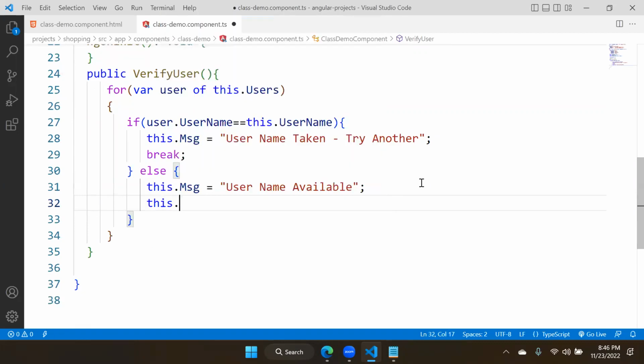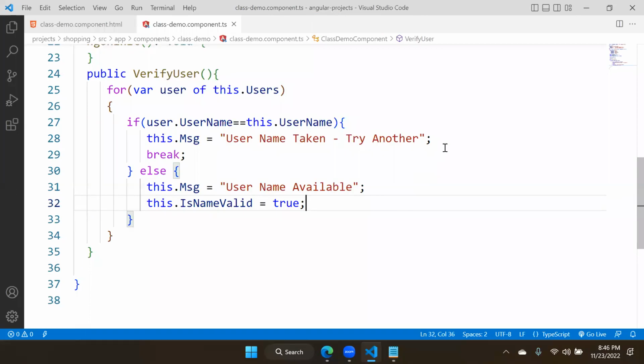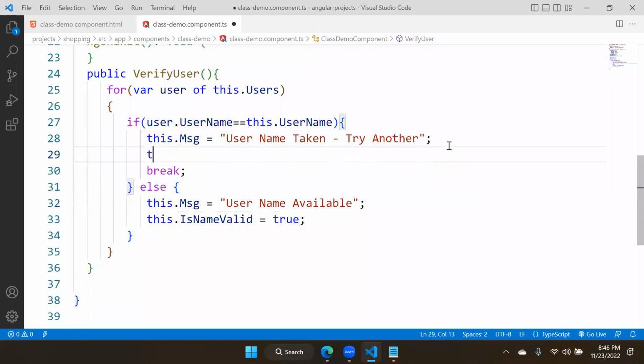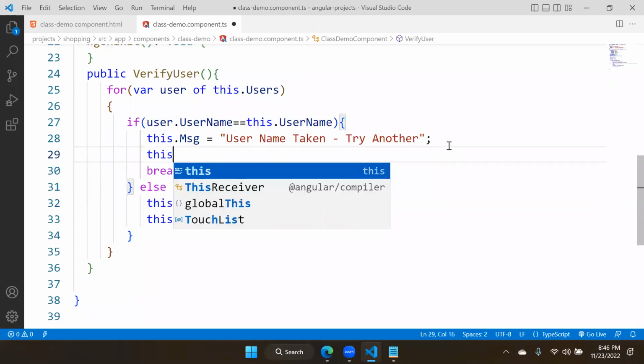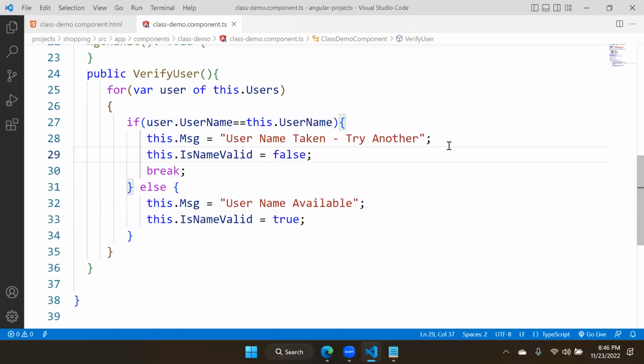Am I right? It should be true. Already it is what? False. It should be true when it should be false? When username is taken, this dot is username valid? Is what? False. We are changing the Boolean true or false. This Boolean we will apply here.